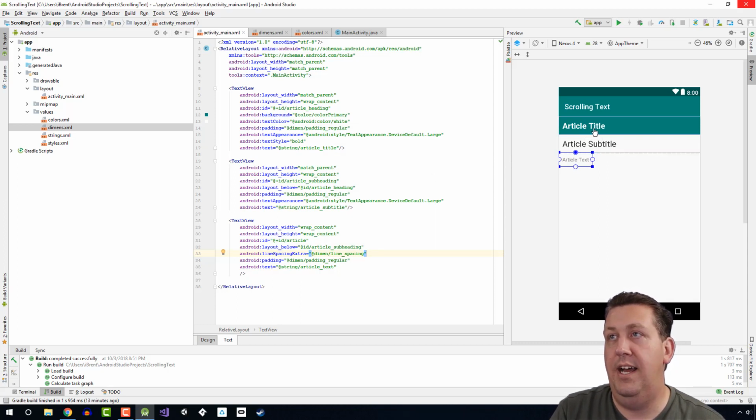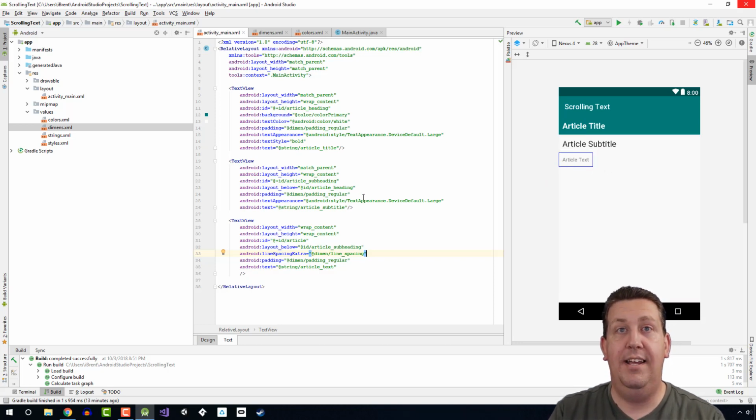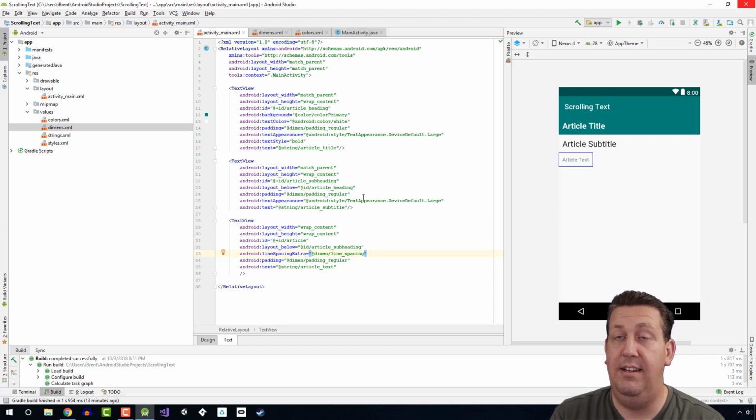We have our title, subtitle, and text. So the next step we want to do is add a bunch of text because we want to show, this is called scrolling text, right? So we want to add enough text that we have to scroll off of the screen. Now, normally in a real app, you wouldn't hard code the string value for the articles. You would load it from a database or a web service. But for our purposes, we want to load it from the string resource.